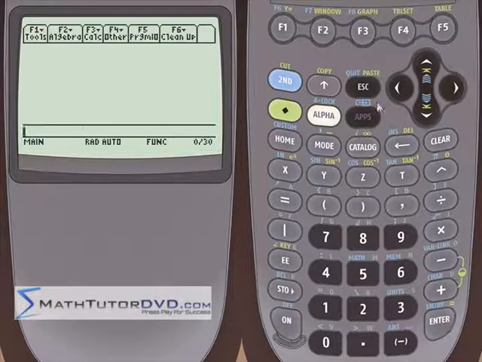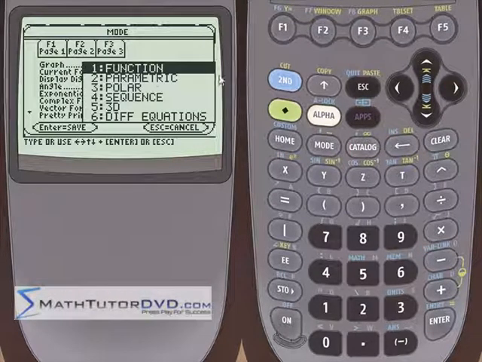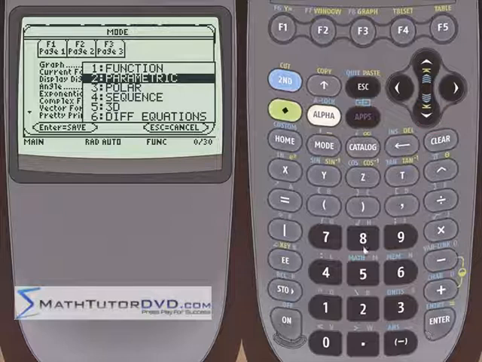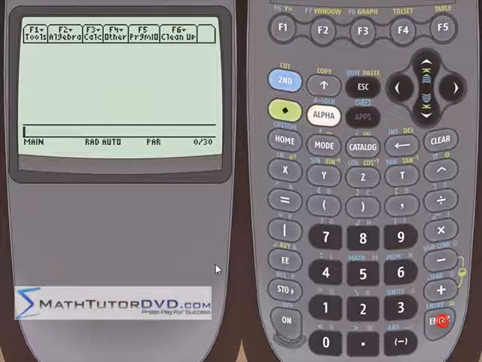So in order to make it available as an option for us, we have to change it from function mode to parametric. So that's number 2. Now notice there's some other choices under here: polar, three-dimensional, differential equations. There's lots of capabilities of this calculator, but to do parametric mode we have to be in number 2. So it changes to parametric. So hit enter, and now forevermore, until we change it again, everything that we graph in this calculator is going to be defined in terms of a parametric equation.